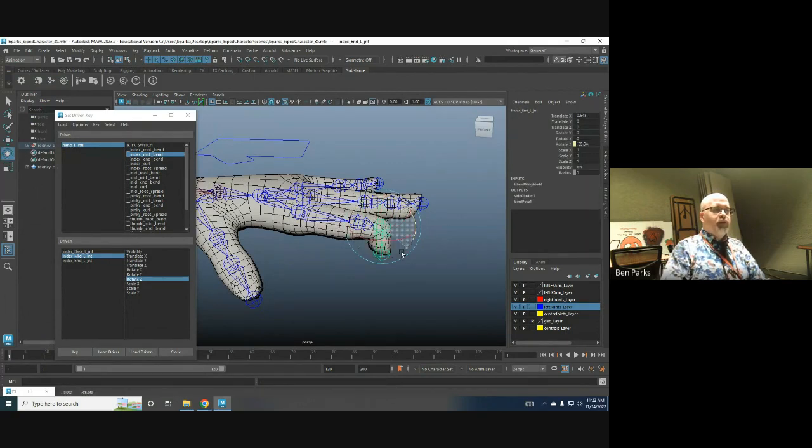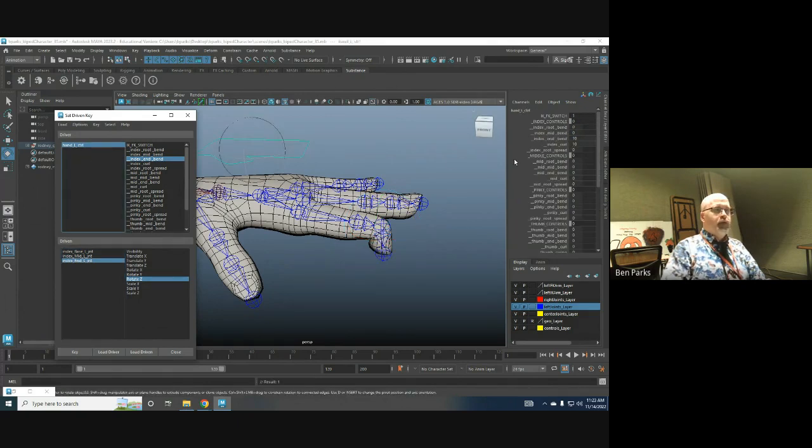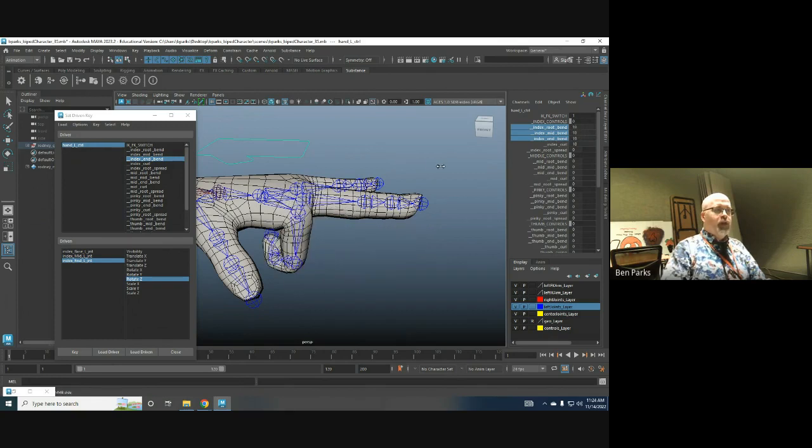I'm just going to set that to a comfortable position, give or take. End bend to end, rotate Z, key, just like that. And again, that should work individually, right? So if I highlight all three of these, I should get a curl, just like that.